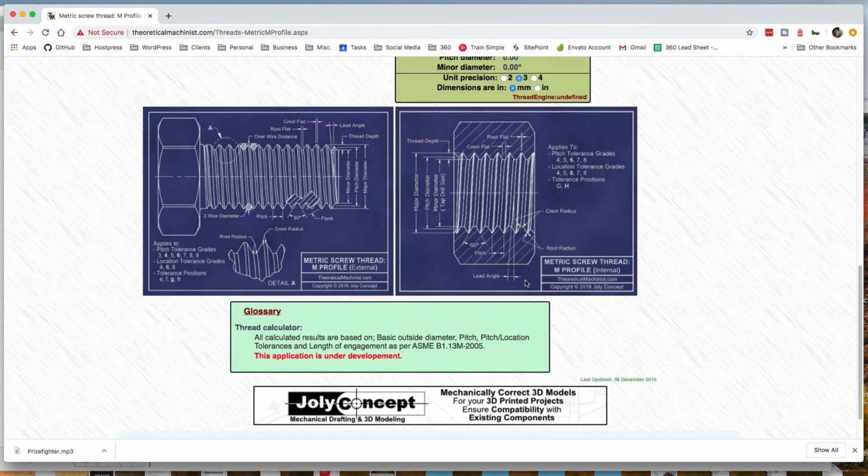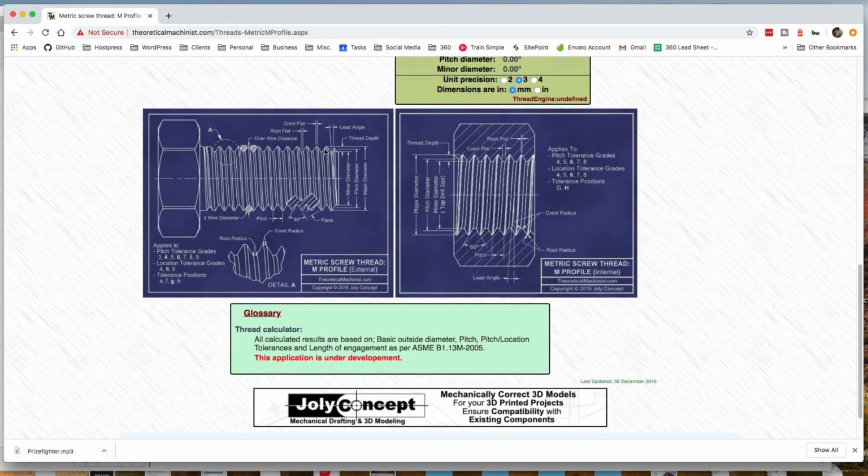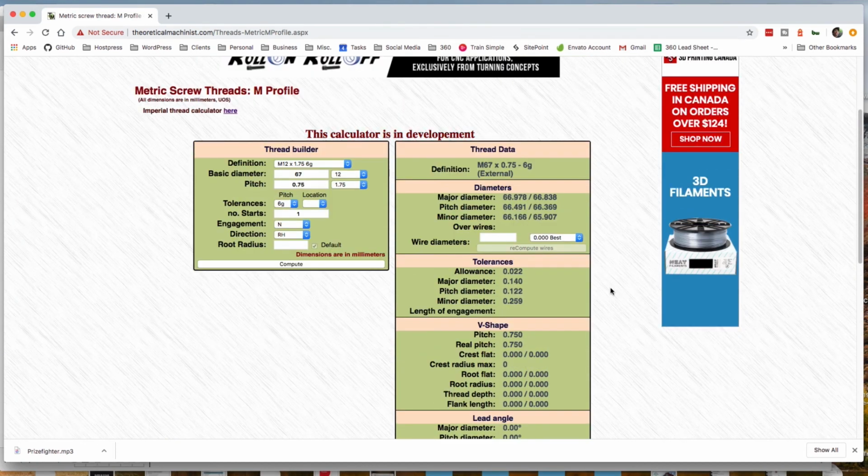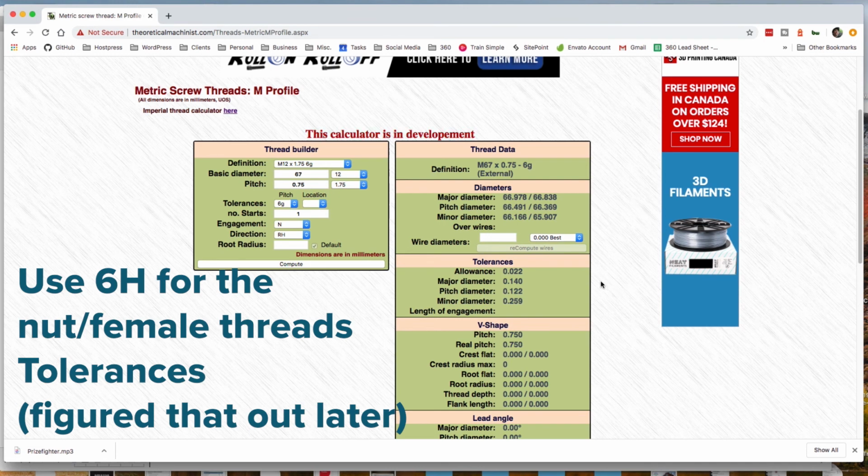Now there's a bolt, which is this, and a nut. So it doesn't really tell me which one's which up here. So I'm going to assume that the nut is the larger one because that's a larger hole, and the actual bolt that goes through would be a little bit smaller with the tolerances here.